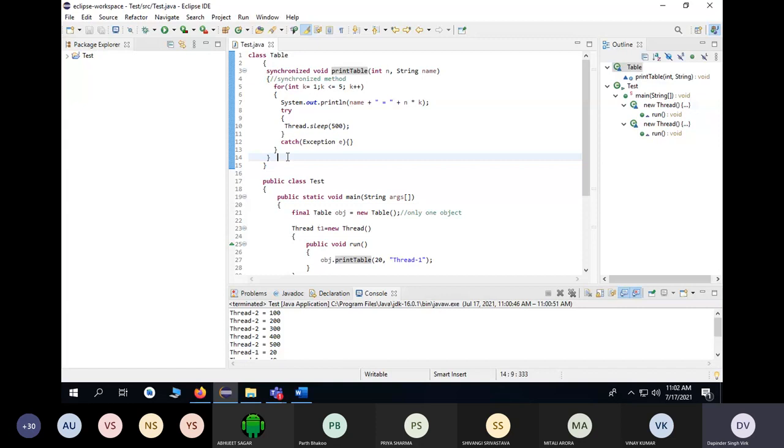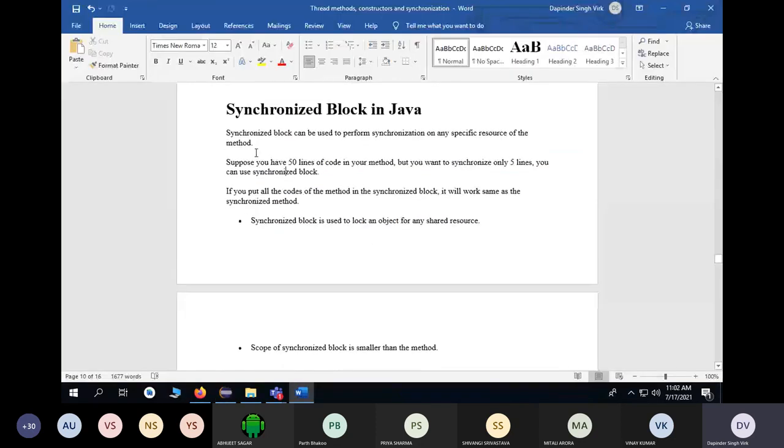So this is all about the synchronized block, right? Here, this is the theory. What is actually a synchronized block? Suppose you have 50 lines of code in your method, but you want to synchronize only 5.